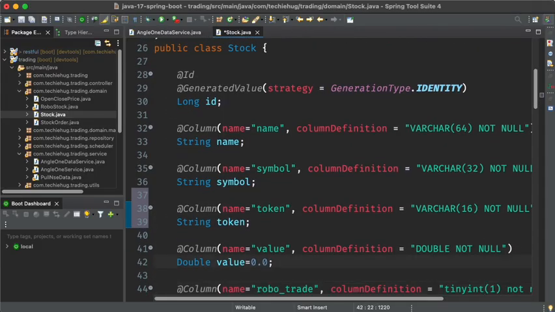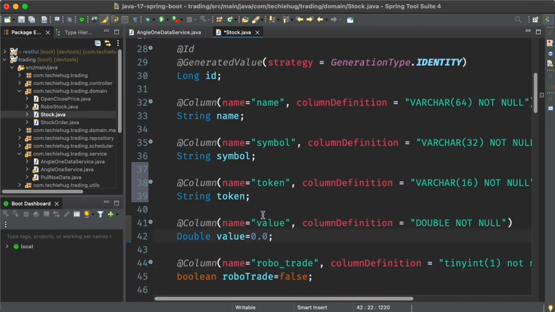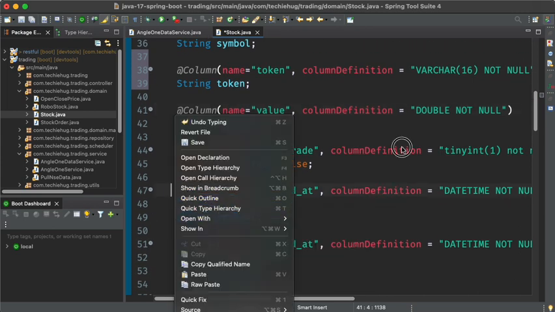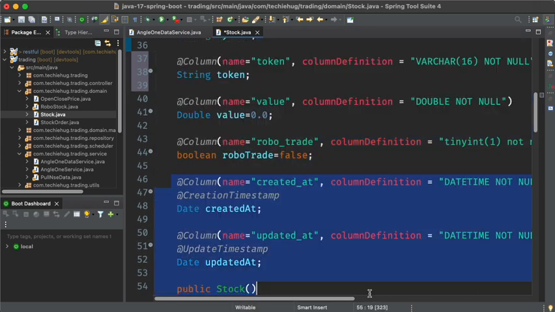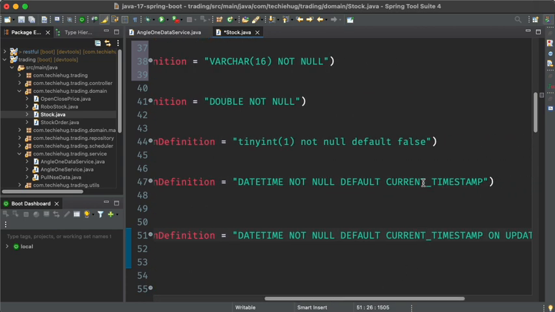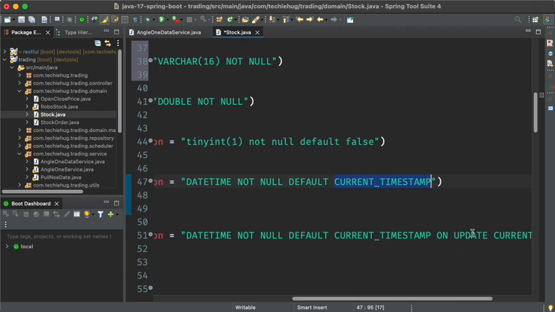Okay, the token and the value, these are all some additional columns that I created for my robotic trading. In addition to that, I have, sorry about the mouse, both created it and updated it columns, because any database that you design, please make sure every table must have created it and updated it, with the definition of created current time and update current time.